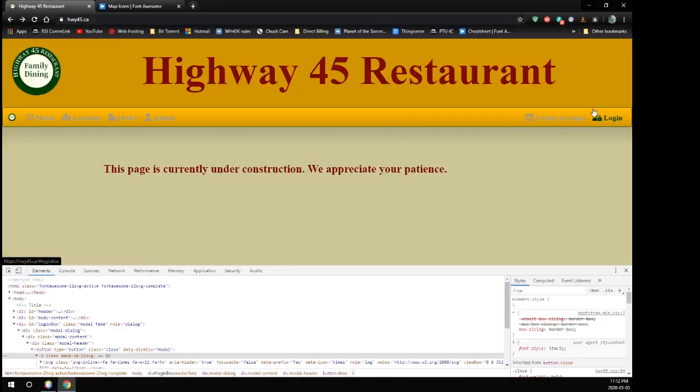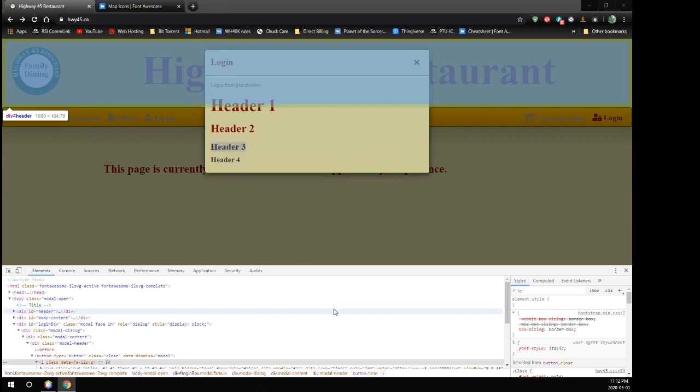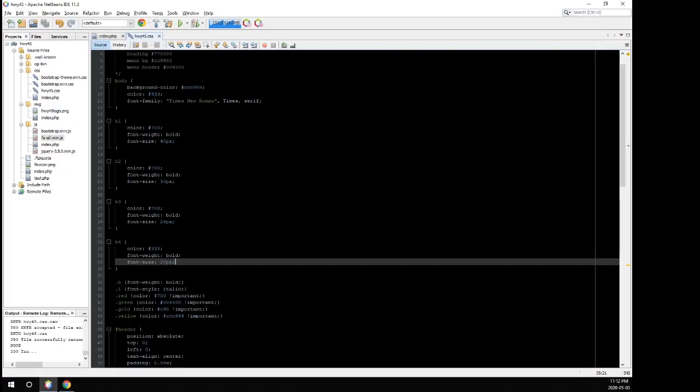Going to refresh. We have to click login to bring that up. And you can see the different font sizes. And as we put this one at H3, it automatically adopts the header 3 size. So I think they're all a little too small. So I'm going to make them all a little bigger.